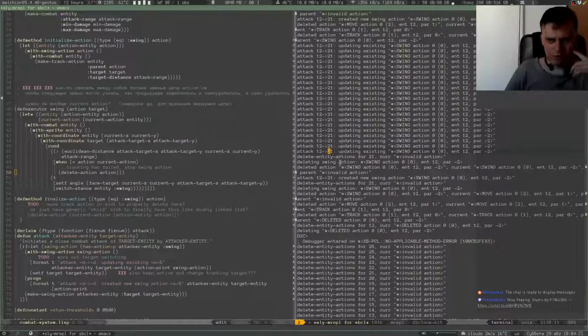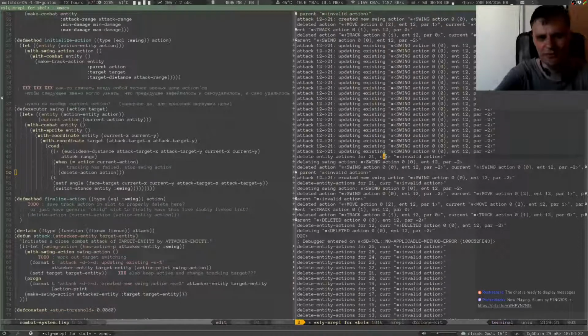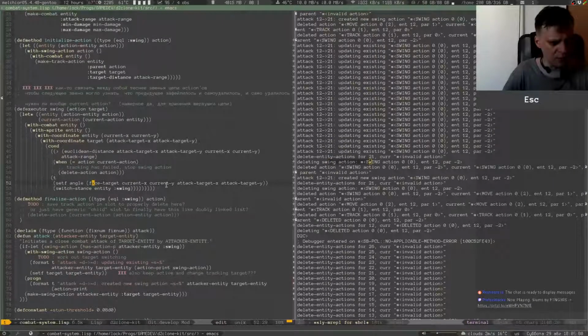Right, so we delete all of the actions for 21, the spider ant, because it is hit and it suffers the, how is it called, the stop. Jesus, how is it called? The stun. It suffers a stun condition. And then what do we have then? Then we delete the swing action for the player for some reason. I mean, we've been updating it and then we are deleting it. Why do we delete it?